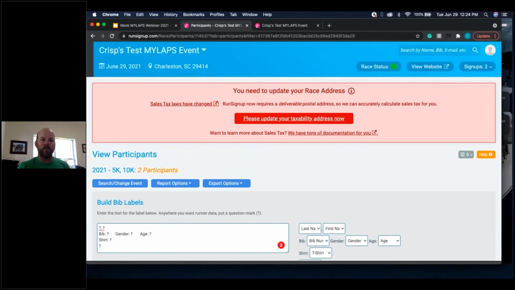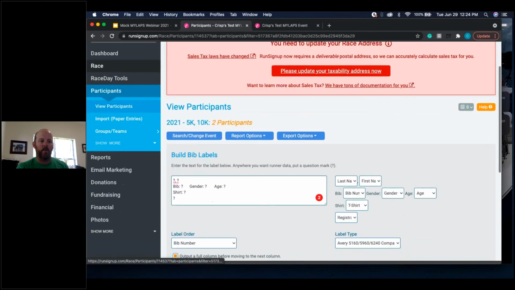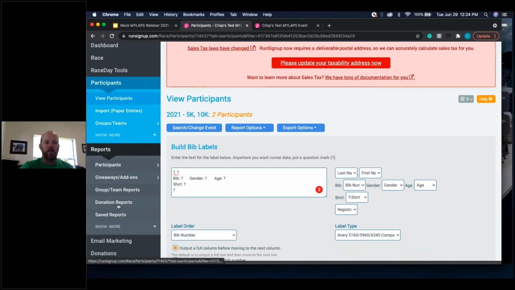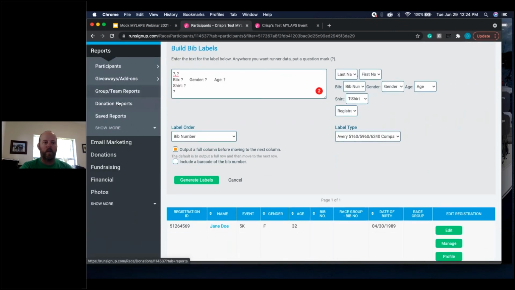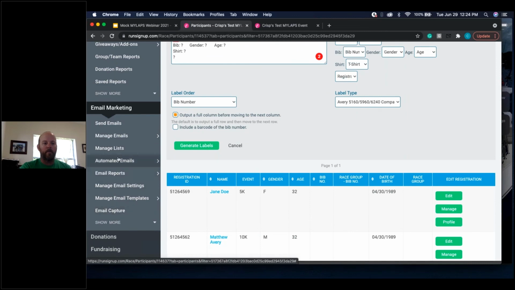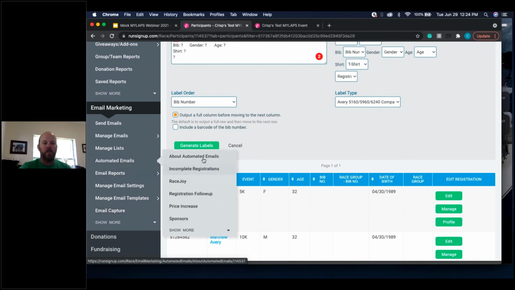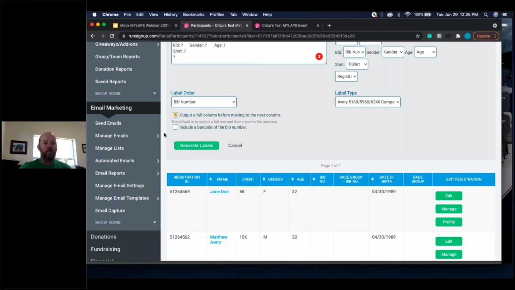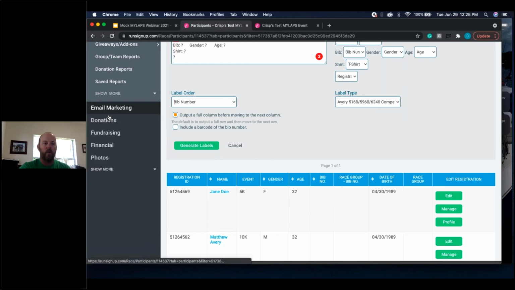If you want to get out of here, just hit the 3 lines or the hamburger, whatever you want to call it, at the top. You've got a whole lot of reports in here that you can go through, and we have plenty of stuff to go through on that if you ever want to learn more. On the email marketing side, there are a lot of tools in here. Automated emails is kind of nice. You can do price increase emails, and it'll let previous participants know that the price is going to go up and encourage them to register. So if you do have previous data in, it is a great way to reach out to that low-hanging fruit.